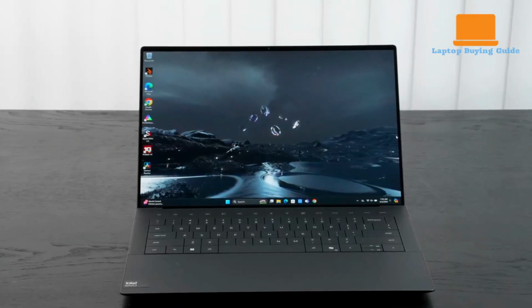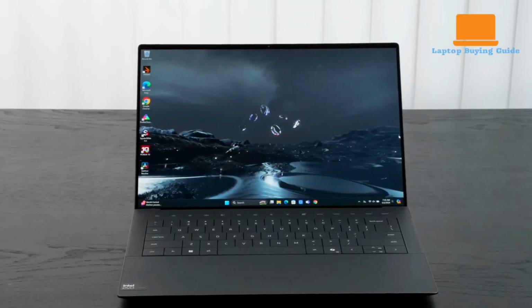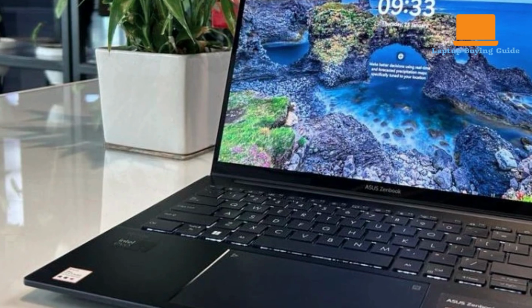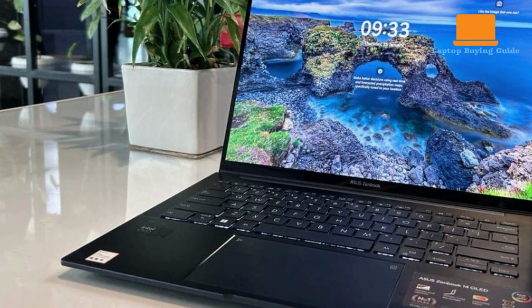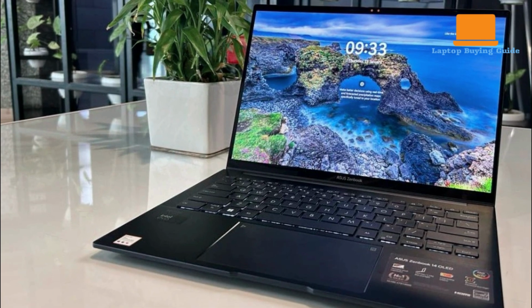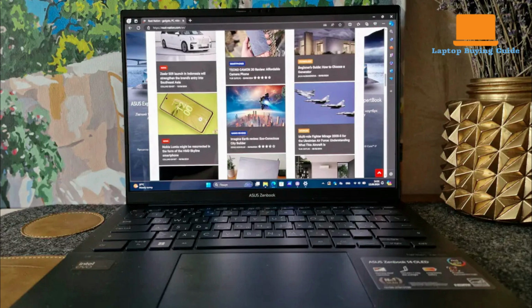For video conferencing and biometrics, both laptops provide capable solutions. The Zenbook 14 features a 1080p IR webcam with a privacy shutter, producing clear and well-lit images, and supports Windows Hello for convenient facial recognition. It also leverages Windows Studio Effects for enhanced video call features like auto-framing and background blur.